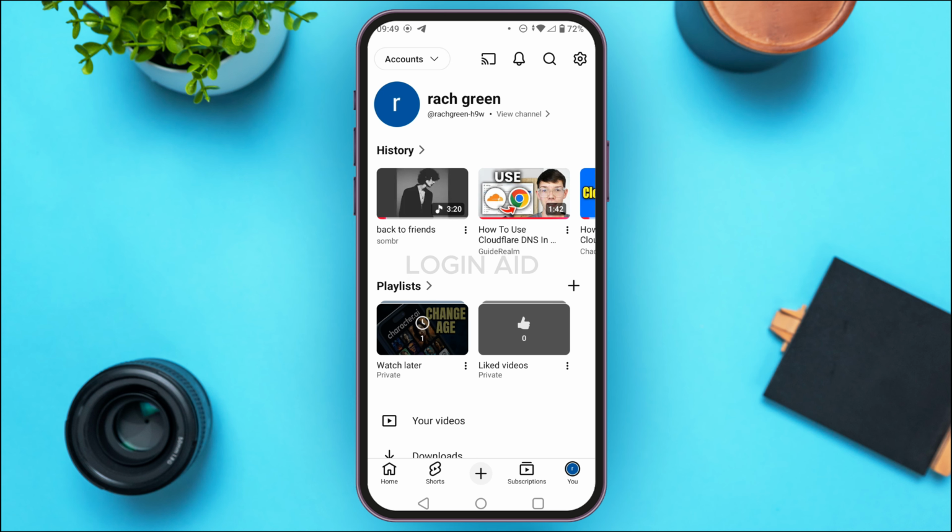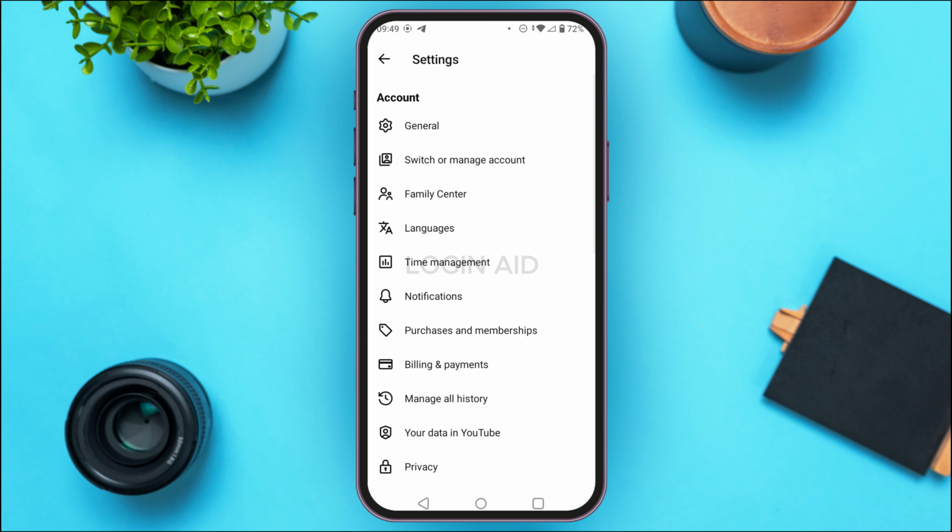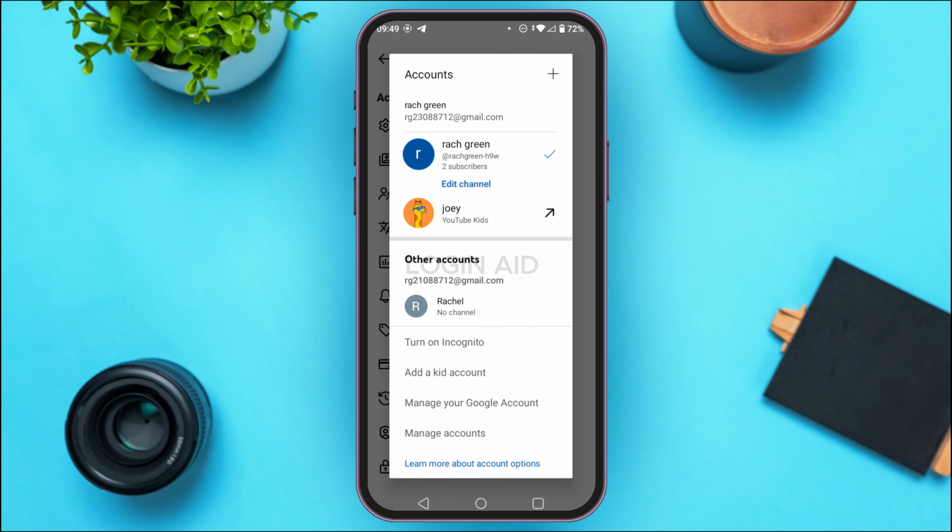Now you can see over here you'll be led to this kind of interface. Tap on the gear icon that you can see at the top right corner of your screen. Now you'll be able to access the settings. Second, you'll be able to find this option for switch or manage account. Tap on it. Now once you do that, you'll be able to manage your accounts over here.